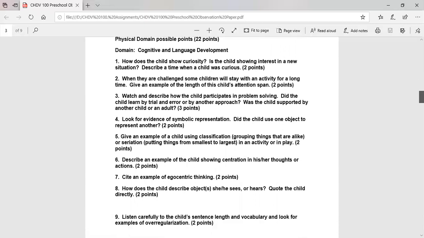Describe how the child participates in problem solving. Does she learn by trial and error or take another approach? Is the child supported by another child or an adult? I do have some videos with her and her sister, so you can look at those. My son's in it for a little bit, but he didn't want to be recorded.